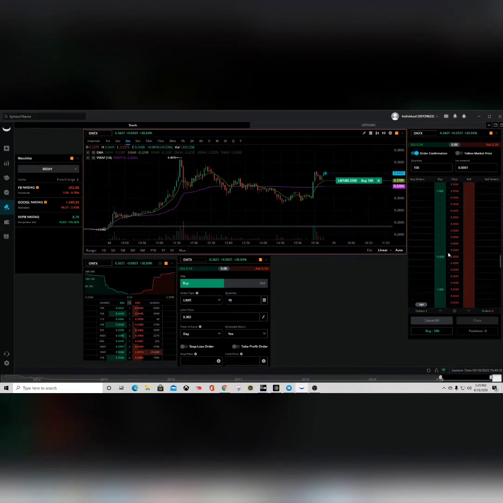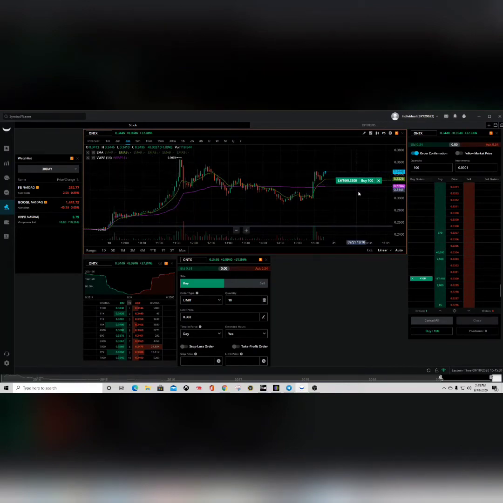If you scroll down on this price ladder, see, there's our order right here. You can see the order. Got 100 shares, limit at 0.33. Stock is trading at 0.3446, however.